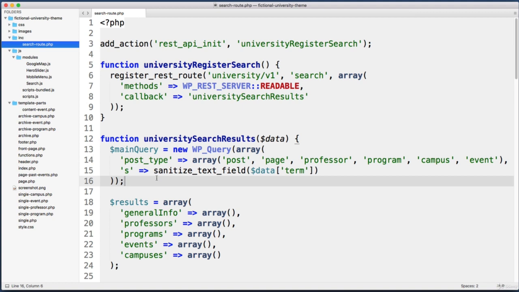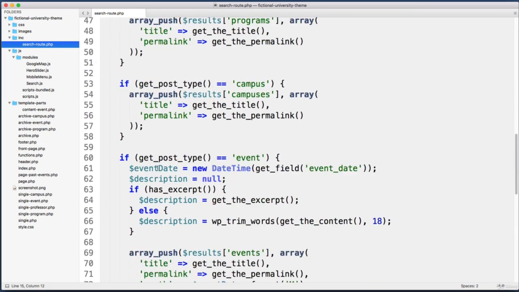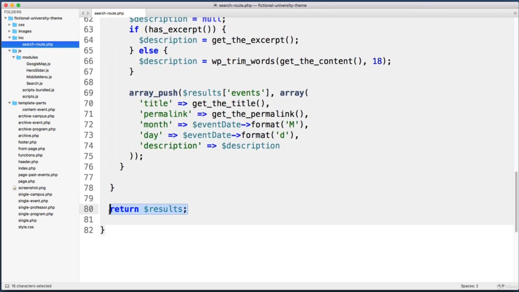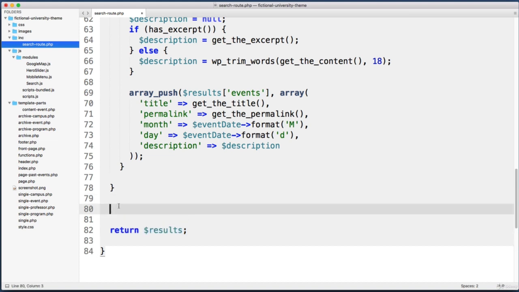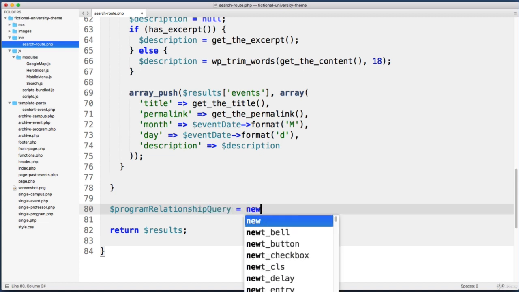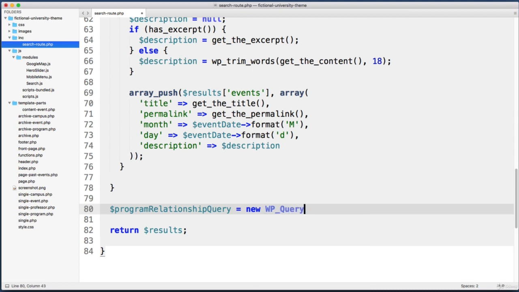So I'm actually going to create another separate query. So we can scroll all the way down to the bottom of this file. And right before we return the results, right above that, let's just add a new line. And notice my cursor is below this closing curly bracket for the while loop that's up above. So right here, let's just create a brand new query. So I'm going to create a variable. I could name it whatever I want. The name does not matter. I will call it program relationship query and set it to equal a new instance of the WP query class.